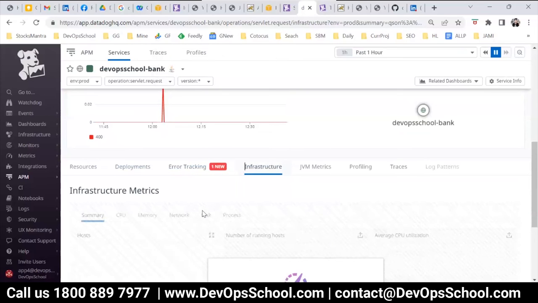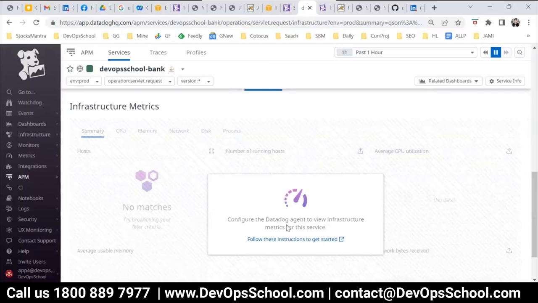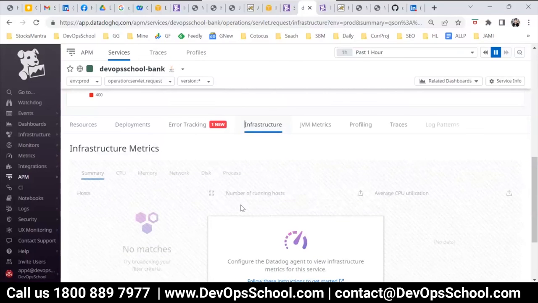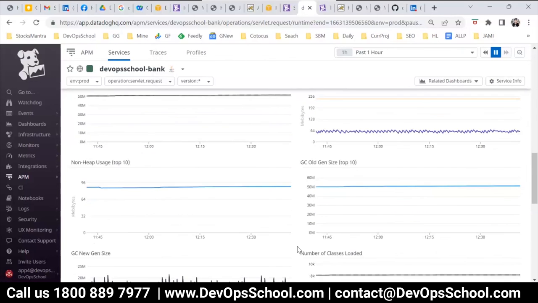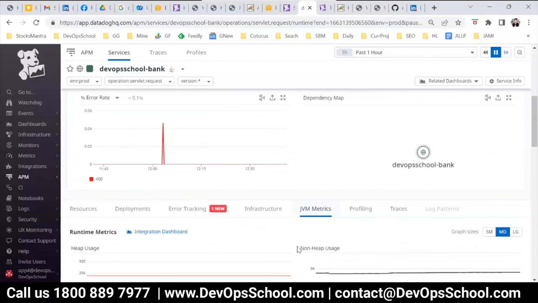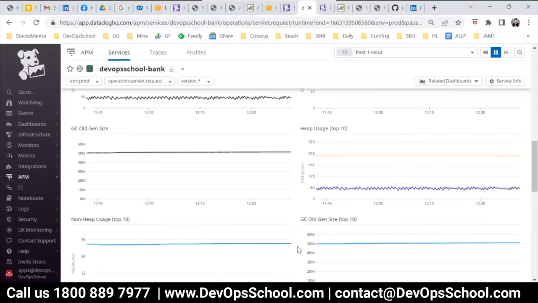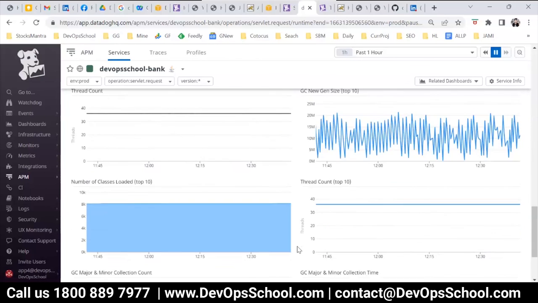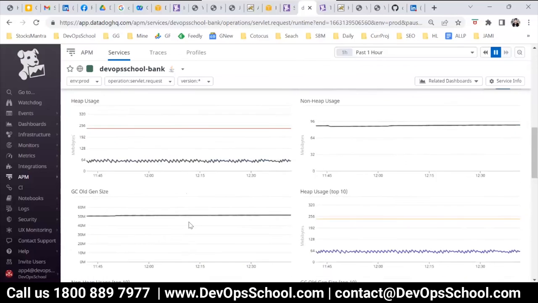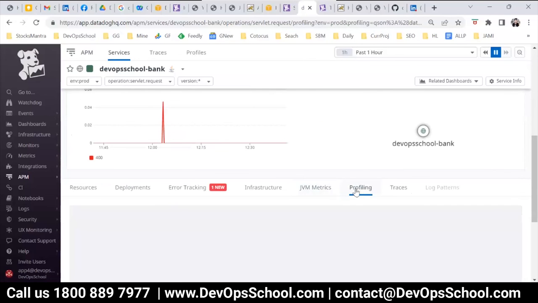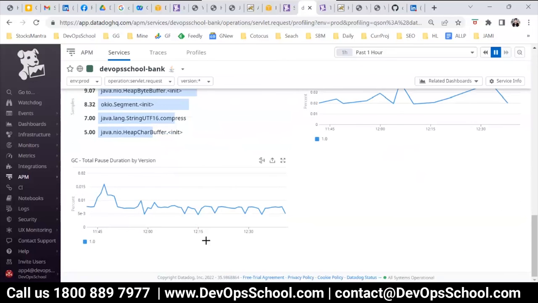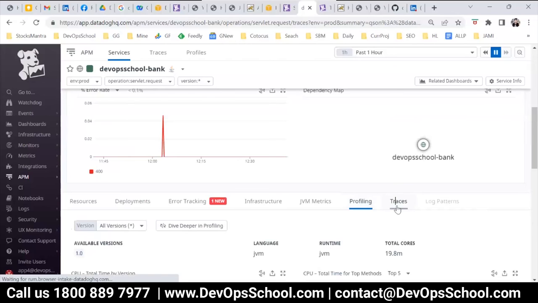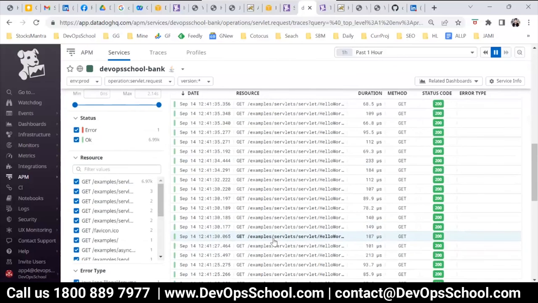Infrastructure on which this APM is running, you can see that here. The tag is not matching this region here. It's not enabled. JVM metrics, if you're a Java developer, you will love this. This kind of complete report about heap size, non-heap size usage, GC garbage collector, and everything you will get here about your applications. Here, profiling, all the details. Right now there's only one profile I created. And traces: all the traces for this application you can see here.